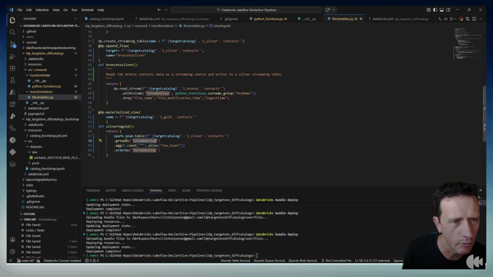So we're going to group by the SurnameGroup, this column we made earlier. We're going to count all the rows based on that. So that'll group by the SurnameGroup, count all the rows in each of those groups, order by the group. Yeah, let's give that a go. Okay.